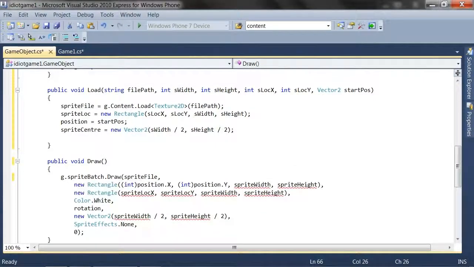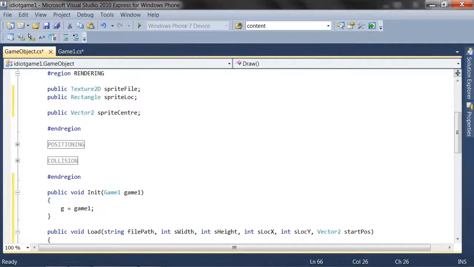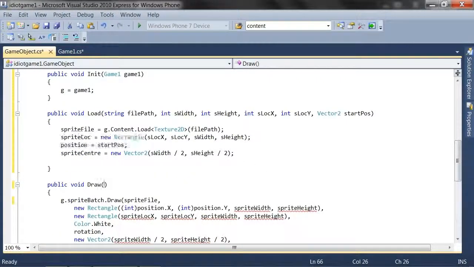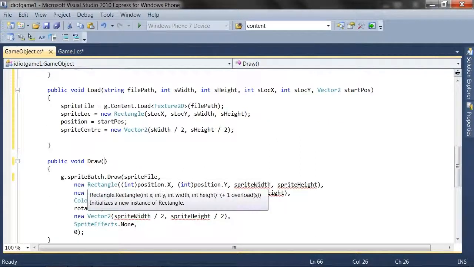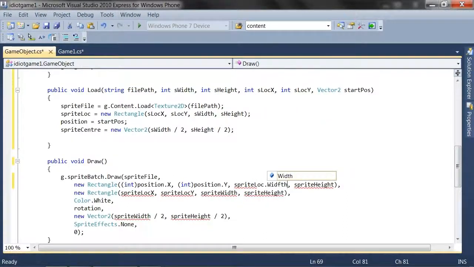The sprite batch is called from game 1, which is G. sprite file, which we know is the file path. The new rectangle. We want this to be sprite lock dot width and sprite lock dot height. This entire rectangle can be replaced simply with sprite lock, because that's defining the same thing.